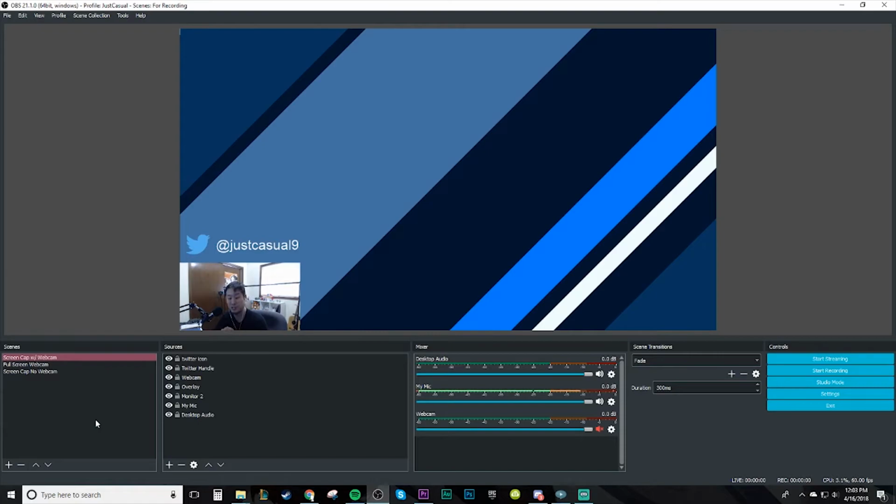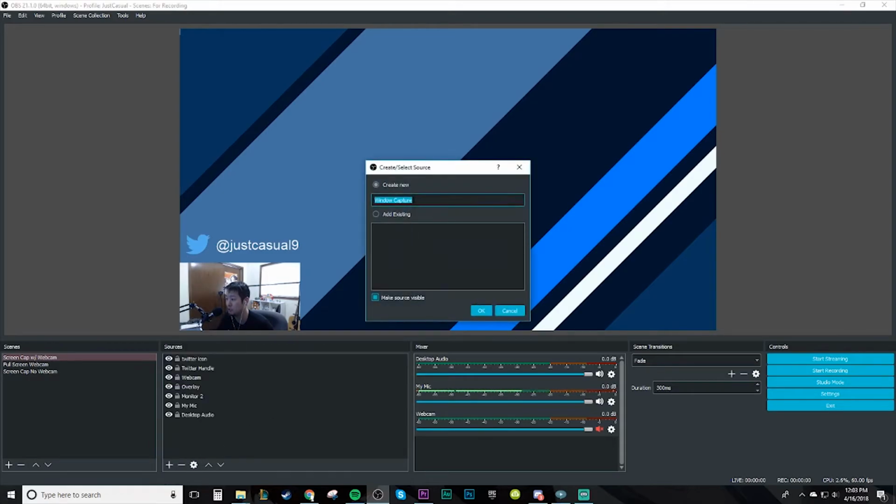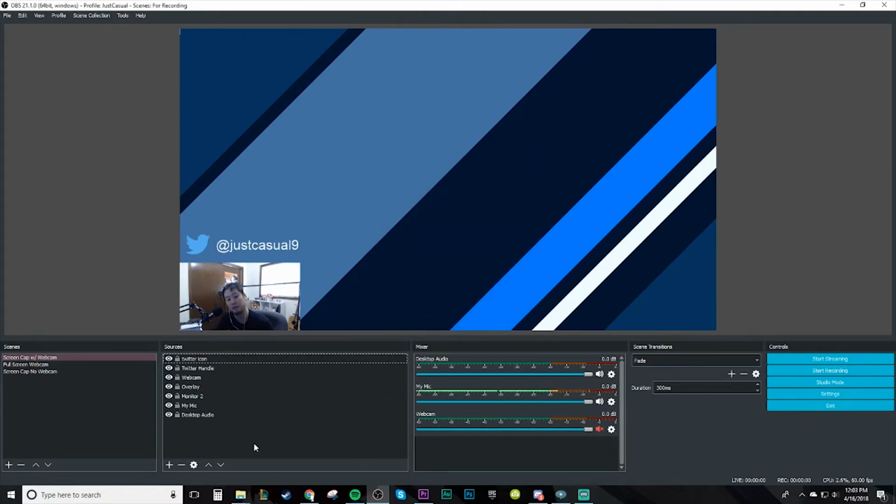So that is how you set up scenes. There's a few more things you might need in here. You could do a game capture or a window capture, which would actually capture a specific window that you have open. But you can play around with that and figure out how to do that as well. If you have any questions, let me know.